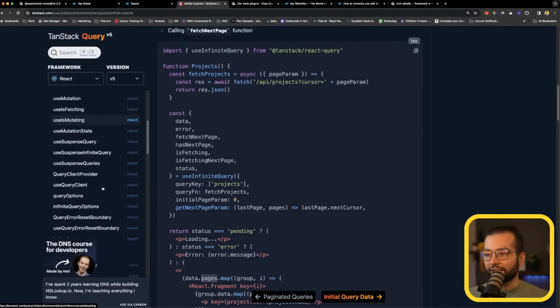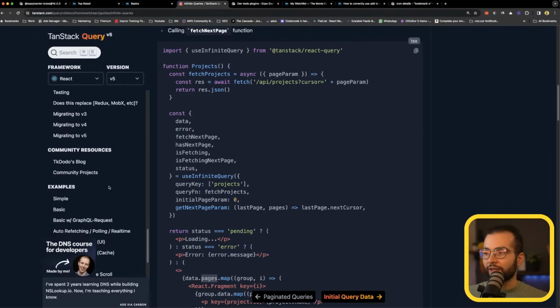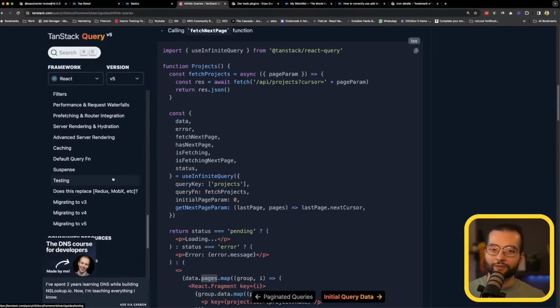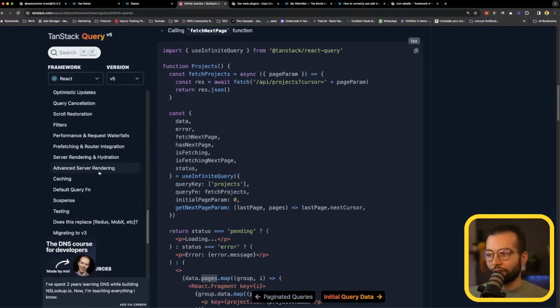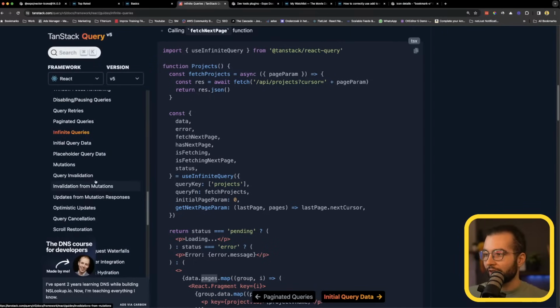There are a lot of topics here. There are a lot of possibilities with TanStack Query. So I hope this serves as a starting point to get you started. And then you can look at everything that's possible through the documentation. Let me know if you still have any questions and maybe we can cover some.